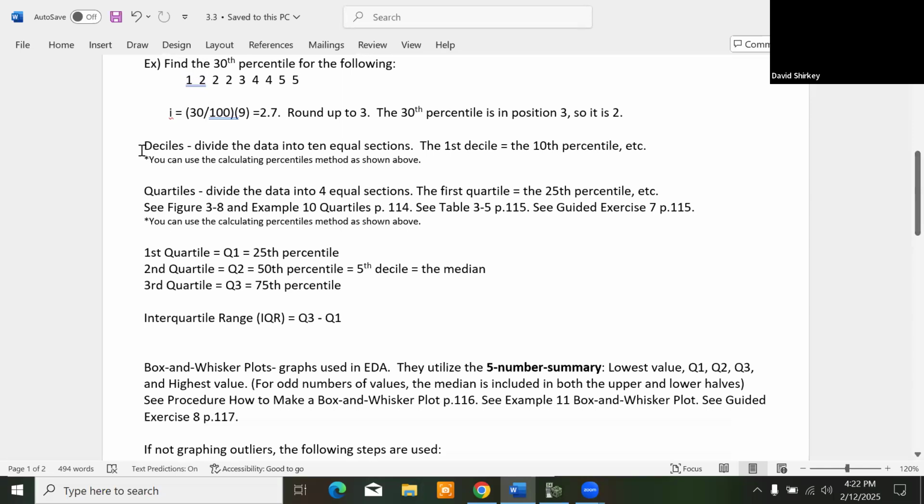Deciles divide the data into 10 equal sections. The first decile, by the way, is the 10th percentile, and so on. You can calculate using the percentiles method as shown above. Just remember that you're doing deciles instead of percentiles here. Quartiles divide the data into 4 equal sections. So the first quartile is the 25th percentile, and so on. The quartiles are what we're going to be using when we're doing what are called box and whisker plots.